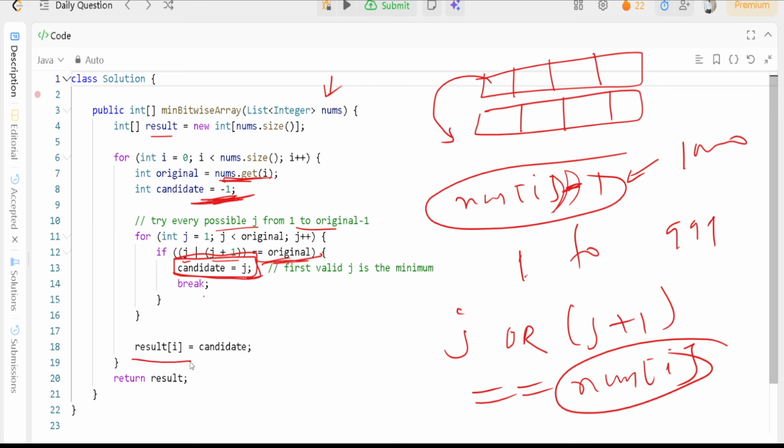So the resulting element will be set when the loop comes from here to here. You will not continue the for loop, but we have to come out of the for loop and set the candidate value. Like this you will update, and your resulting element will be set, and finally you will return this value.